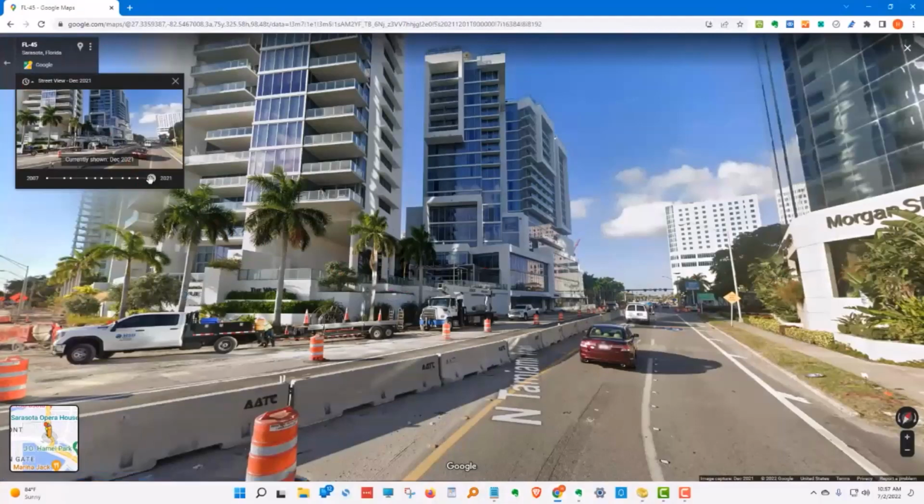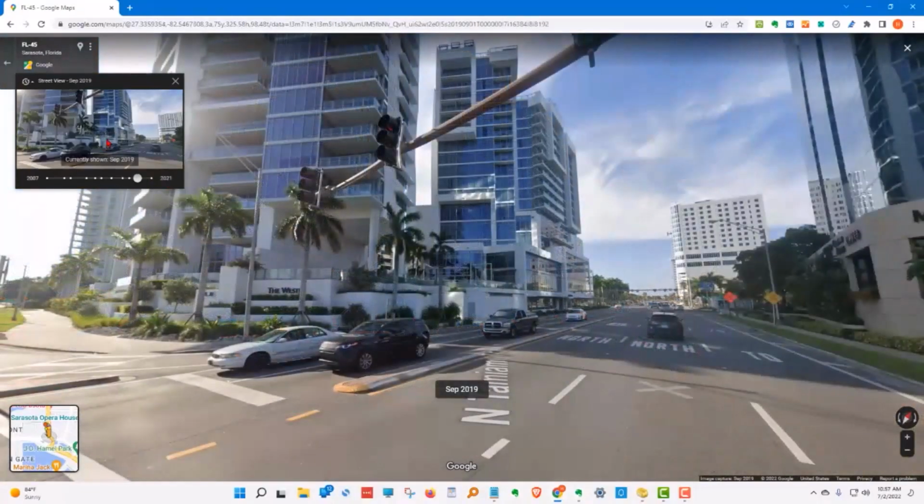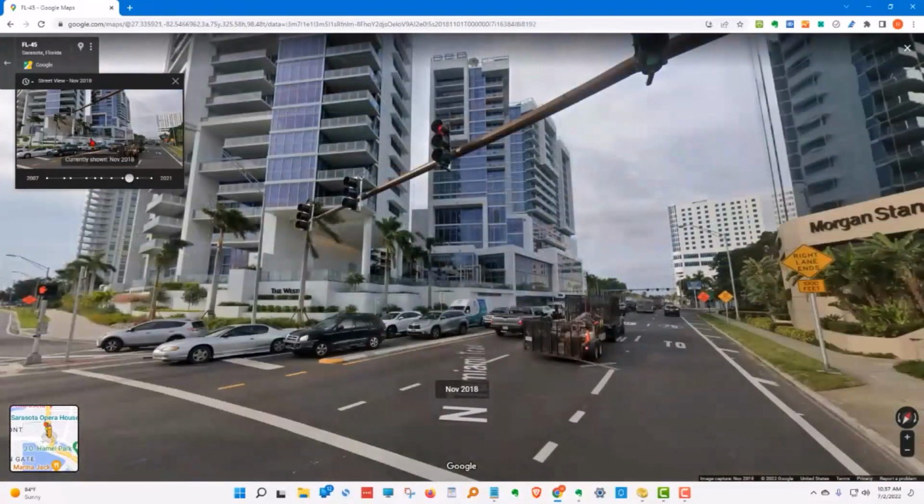And now we can see this picture was taken in 2021. Let's go back to 2019. You can see the construction wasn't there. There's not much difference in the location. We'll go back to November of 2018. It also looks very similar.